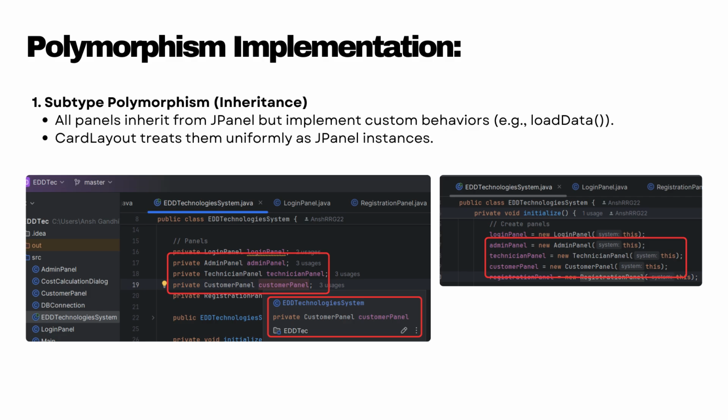First we used subtype polymorphism using inheritance as shown here: admin panel, technician panel, and customer panel all extend JPanel. Each one of them customizes behavior like load data, but the main system treats them uniformly. Using card layout, I can switch between panels without needing to know their specific types. This simplifies the UI logic while allowing flexible role specific functionality.